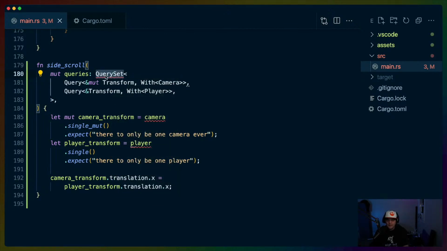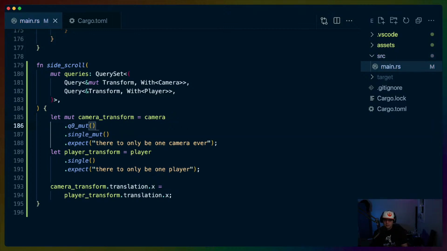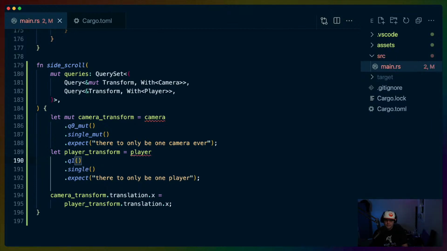Query set needs to be imported or unused parameter. That doesn't seem right. Oh, right, because this needs to be a tuple now. Q0 mute, I believe, is the function. And this is going to be Q1. And these are both going to be queries. Do I need the whole thing to be mutable if I do this? I do.